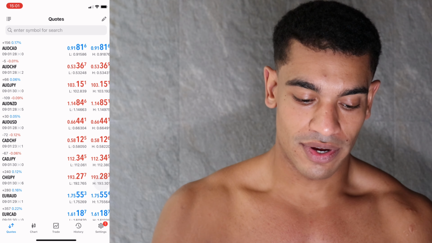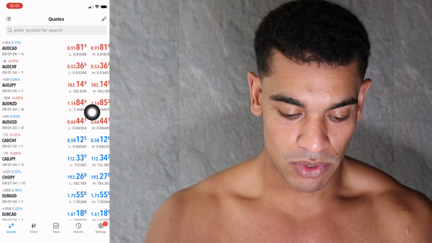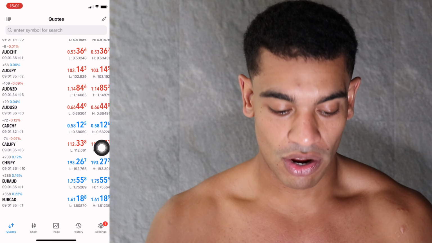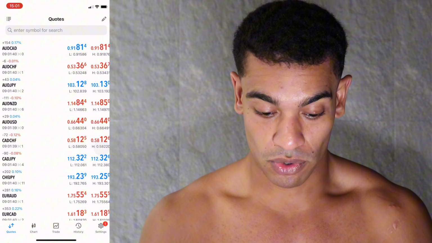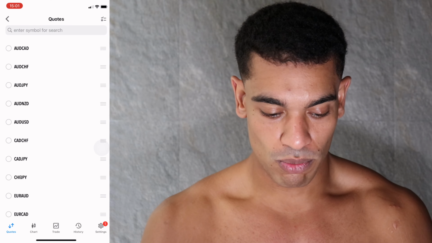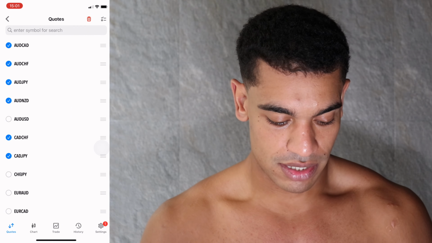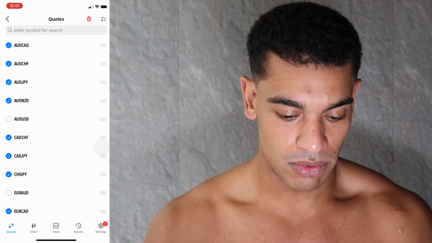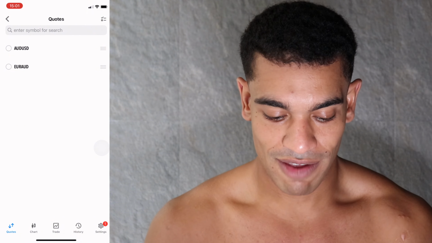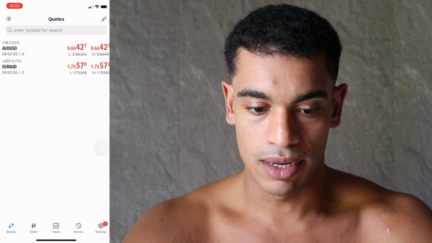In quotes, you're going to have all the major pairs that you have saved here. When you first open an account, you're going to have basically all the majors, but you can always press on the top right corner on this pen and just remove the ones that you are not particularly interested in. Let's just keep Euro AUD and AUD USD. You can see now I just have these two. Perfect. You're going to have here the pairs that you trade the most.